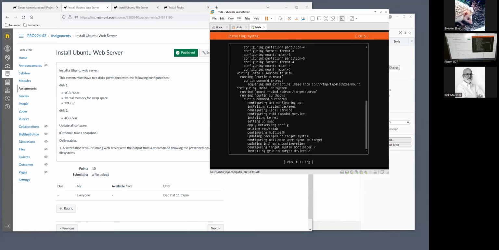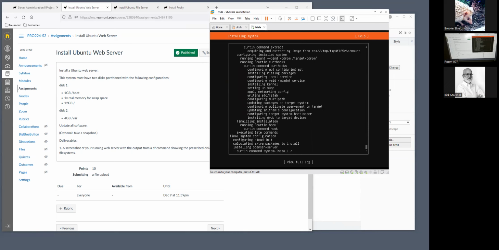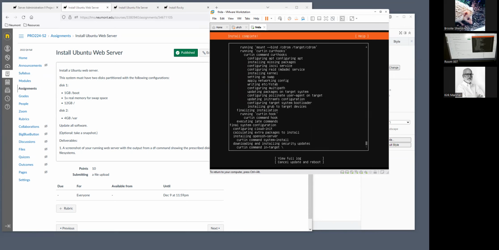Okay, we've got 10 minutes to get this done. Installing grub. Oh, yes, look. Yes, it's the little things. You know, I got fast kernel.